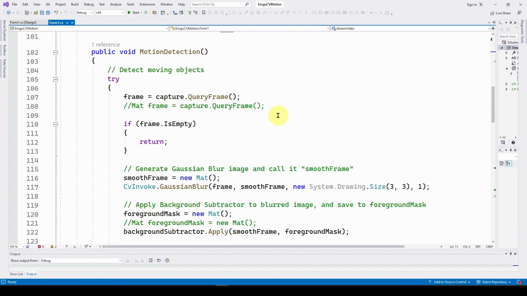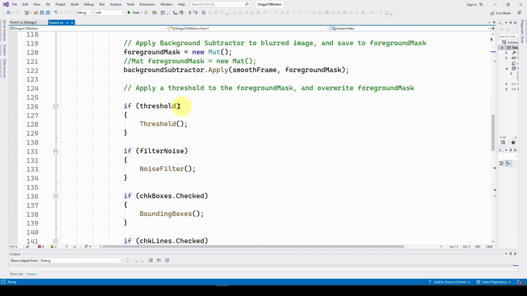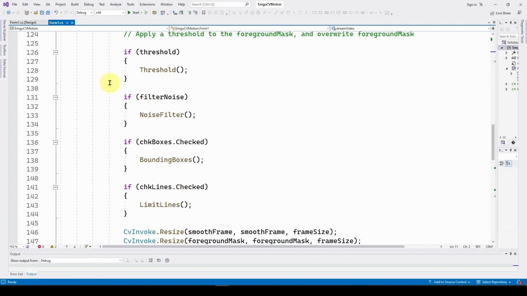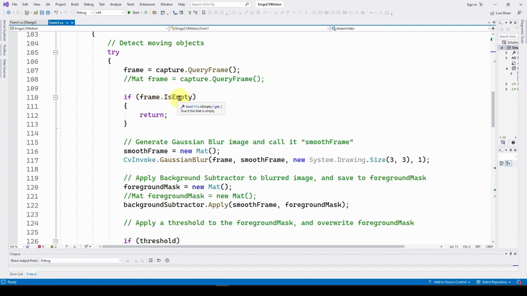So motion detection is going to be the method that does all the work, and it detects motion. And if the user wants, it applies thresholds, filters, and so on. This is going to be very simple. It's just going to be one big try and catch. And in the try, in our case, we're going to re-grab the existing frame. Now in the future, we may look at this and modify it. But for now, to make it easy, we're going to recapture whatever frame is there and call it frame. If frame is empty, we're going to return. We're not going to go through this.